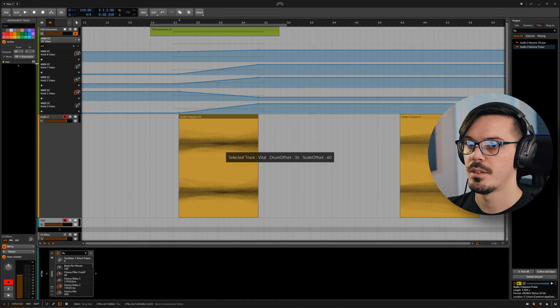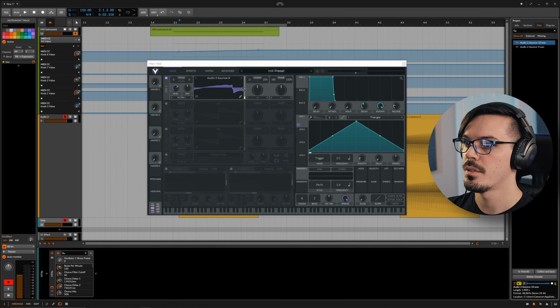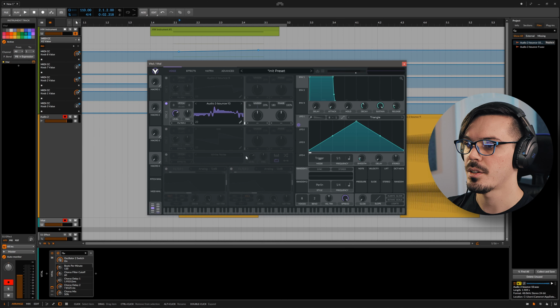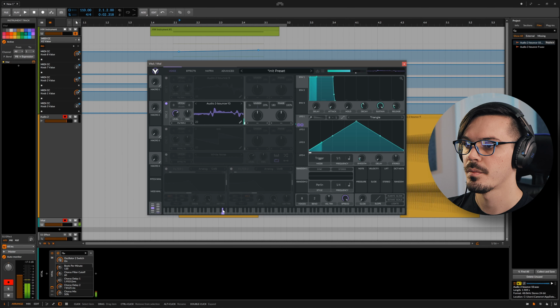Let's open Vital. And this was bounce 10, so we'll drag that in here to the second oscillator. So we've got bounce 10. Let's tie our LFO to that just to scan through it and make sure we're happy with it.